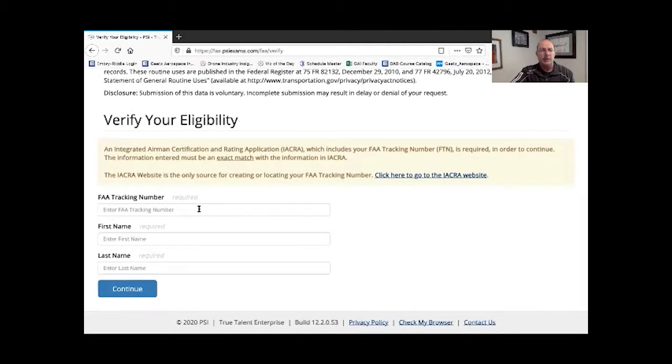You'll get to verify your eligibility, where you'll enter in your FAA tracking number, your first name, and your last name. I'm going to pause the video here so I can enter all that in. I don't want you to see my information. I'm going to enter all that in, and then I'm going to hit continue, and I'll unpause the video on the next screen. Okay, back with you, and I'm sharing my screen again here.